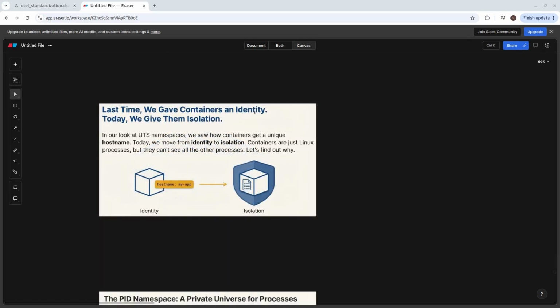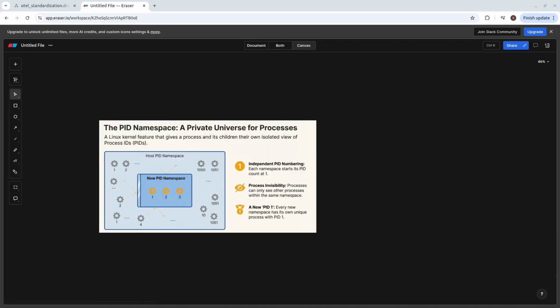In the last episode, we saw how UTS namespaces give containers their own hostname. Today, we are going one level deeper into process isolation, because containers are just Linux processes, but they don't see all processes. So, what is a PID namespace? A PID namespace gives processes their own private view of process IDs. Inside a container, PID 1 is not the host's init system, it's your application.